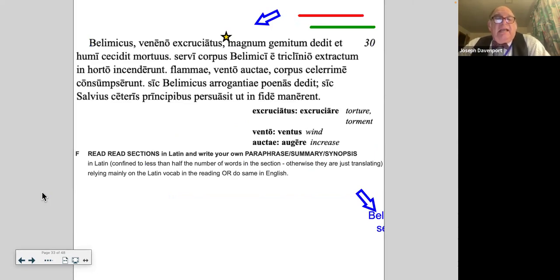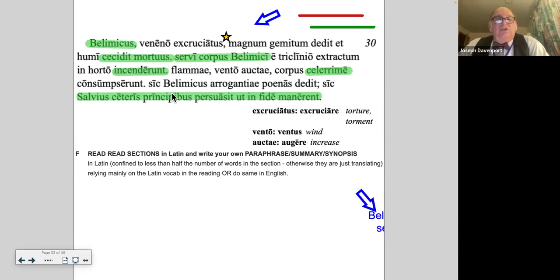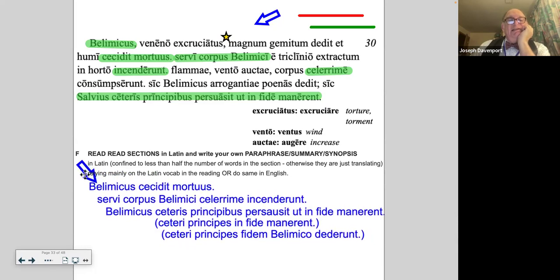Sometimes I will have them read a section of the story and then write their own paraphrase of it in Latin, or you could also probably do it in English. It can be done by not having to look up every single word in the glossary, but by simply pulling out the important words that are in the text. That way they see which are the more important ideas and which are just the things that are describing things and adding in details, but not necessarily the main point. So they would go through and try to cull out the important Latin details, and then rewrite it into sentences.